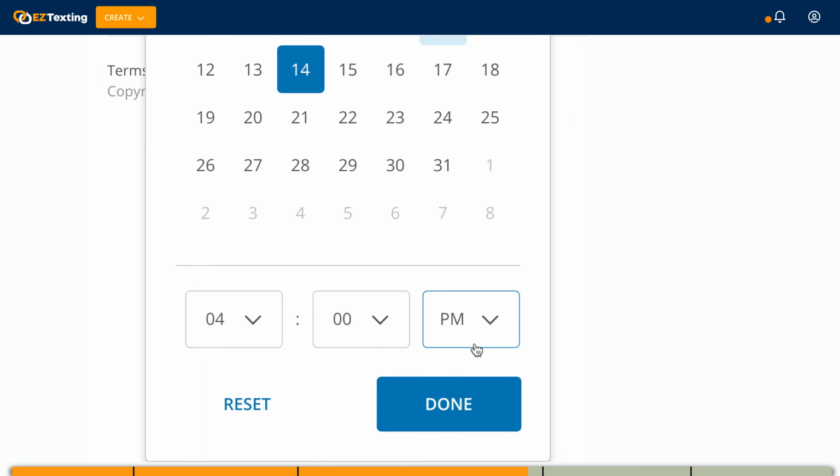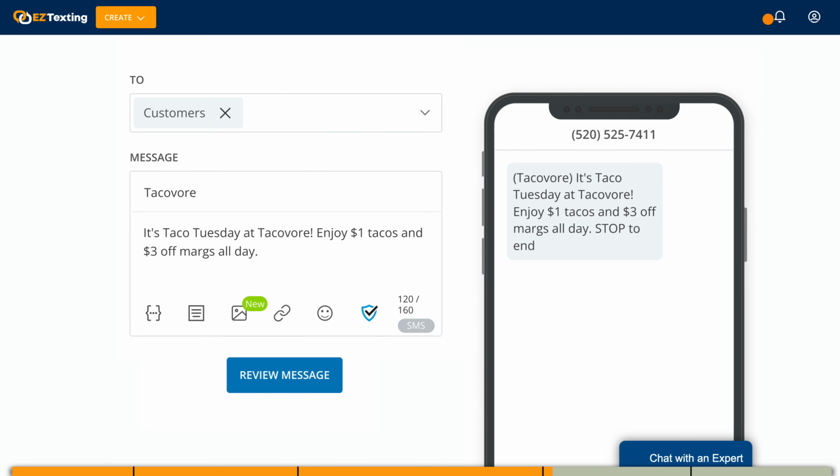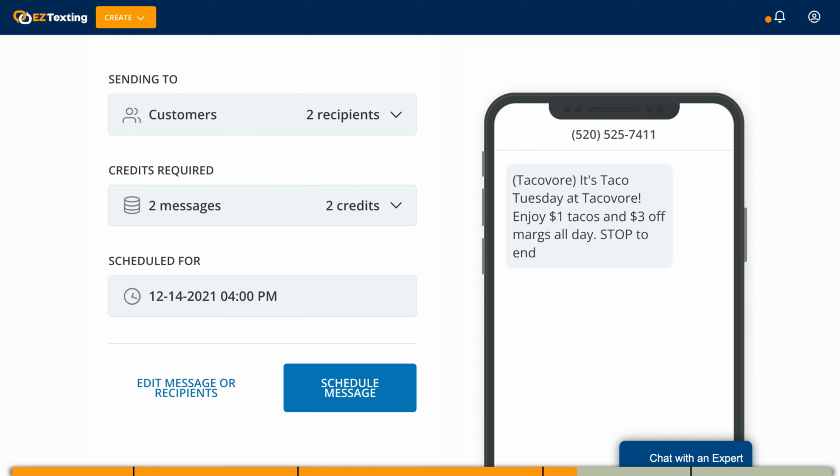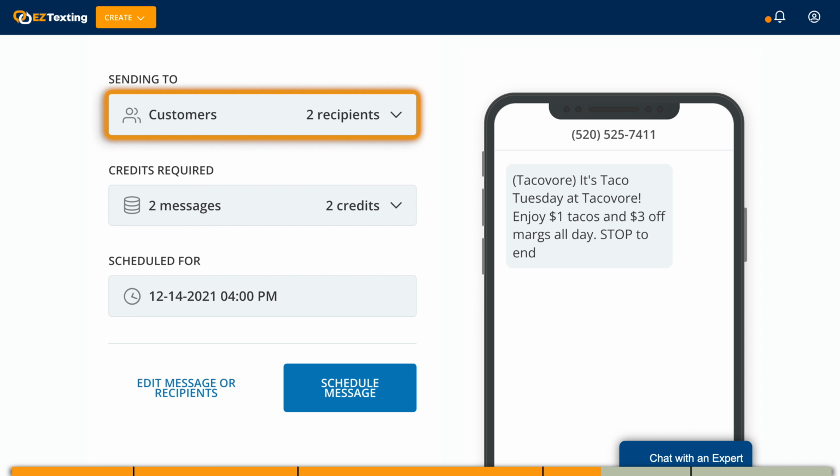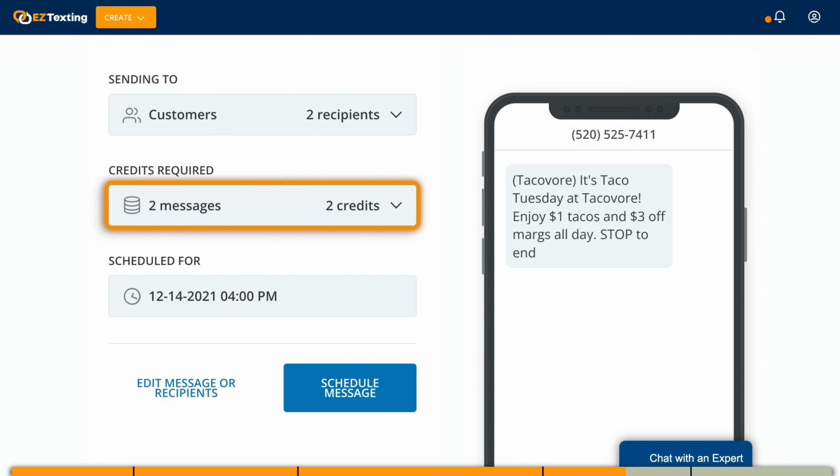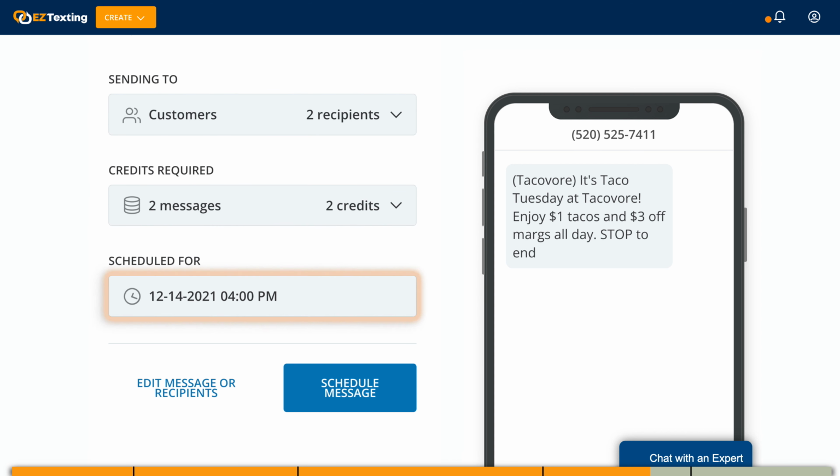When you're all finished, click Done, and then on Review Message. The review screen will give you a summary of the contact list, estimated credit usage, and delivery date and time. If everything looks good, click on Schedule Message.